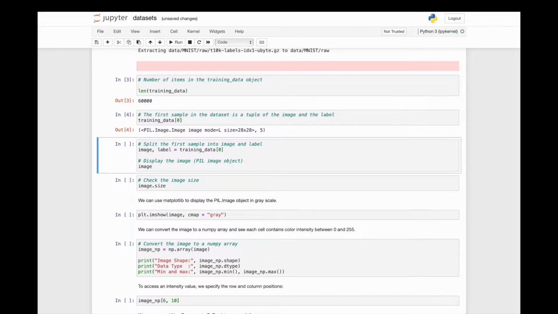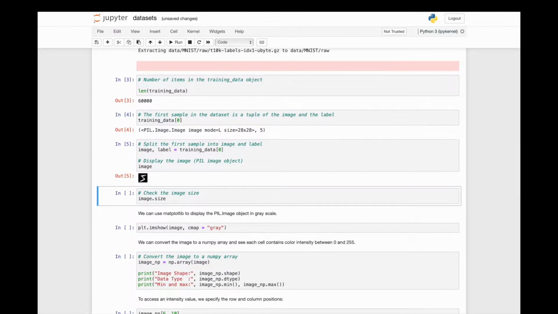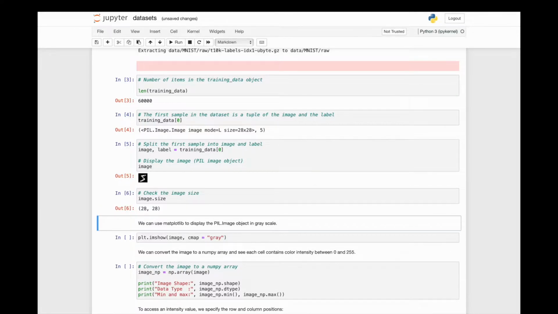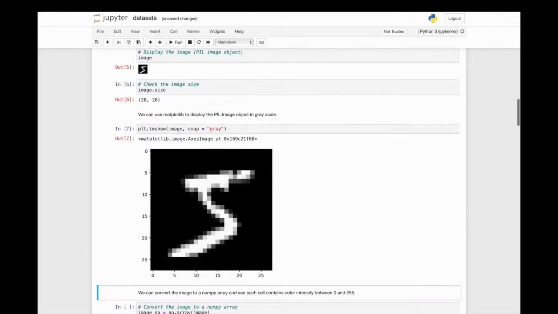We can split the pair into image and label variables, and take a look at the image, like so. The image shows 5, as the label indicates. The size of the image can be accessed with the size property of the image object. It shows the size is 28 × 28, as expected. Since the image has a single channel only, we use the grayscale color map to display the image using Matplotlib.